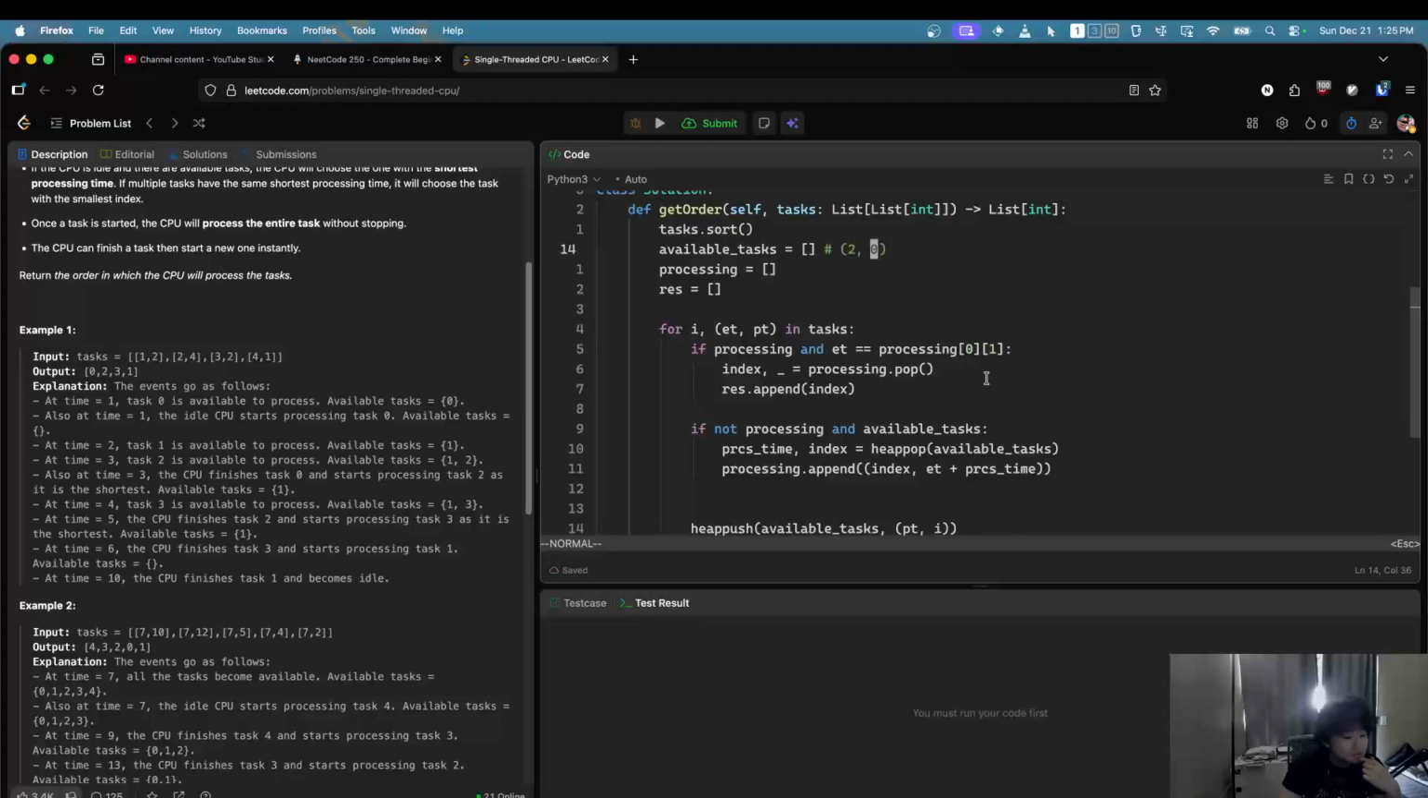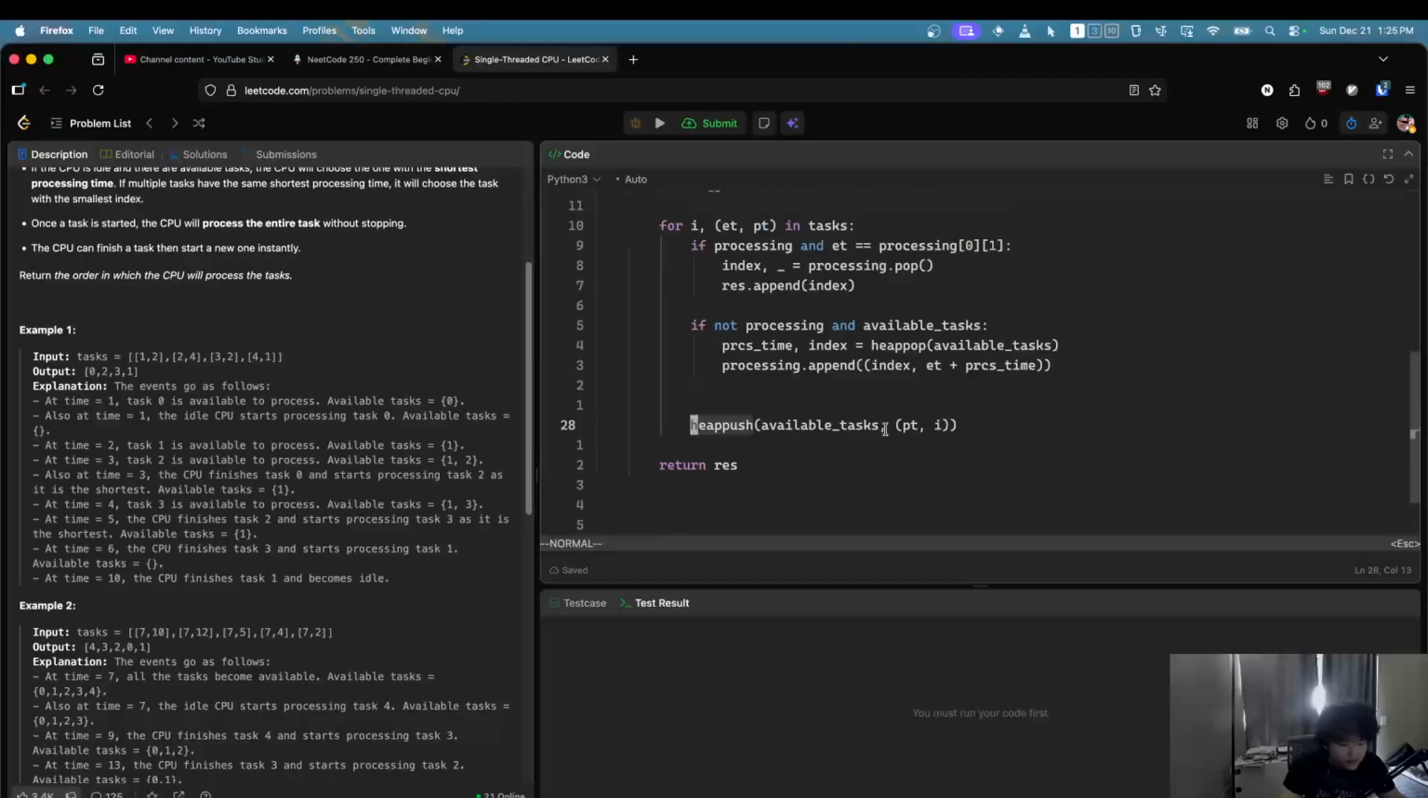Oh shoot, this is bad. Wait, if not processing and available tasks, then process. Oh yeah, that's what I should have done right here. Like, okay, the first iteration, if not processing, if processing, nope. Yeah. Oh shoot. Okay, I messed up here. I think I should make this an if elif else. I want to do only one of these at a time.